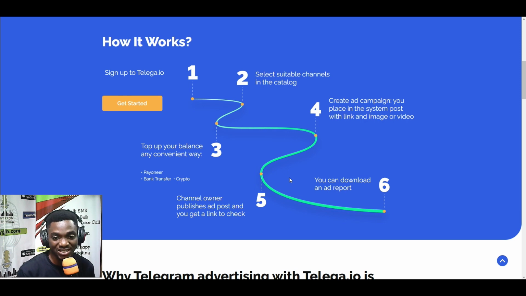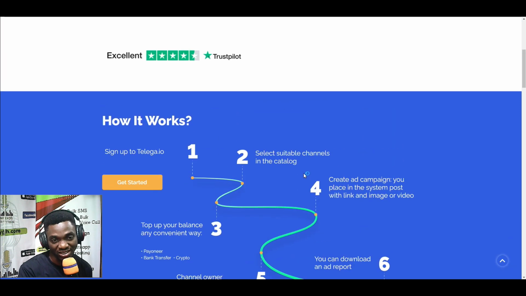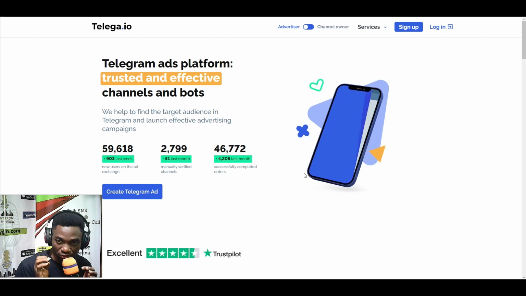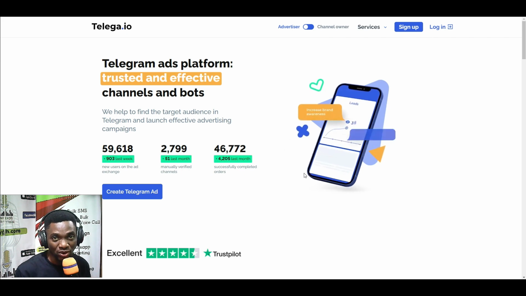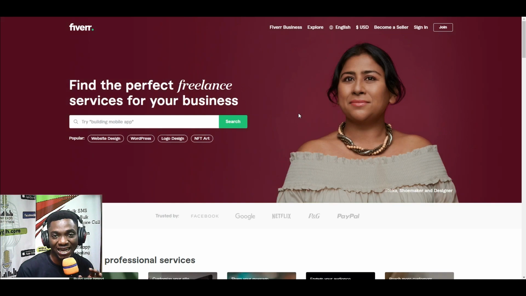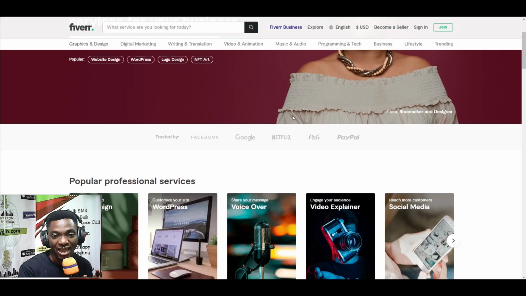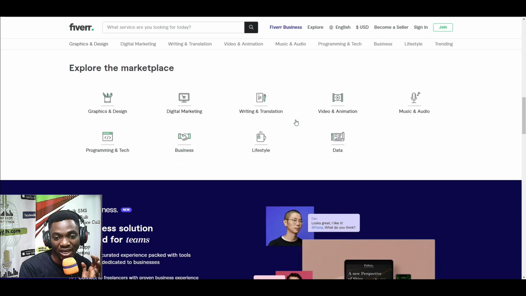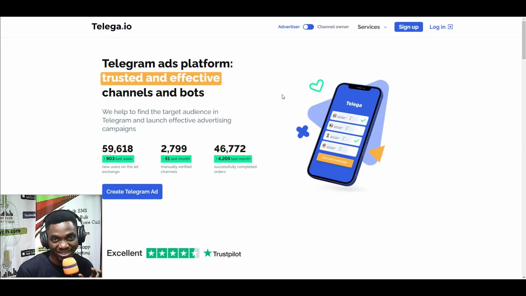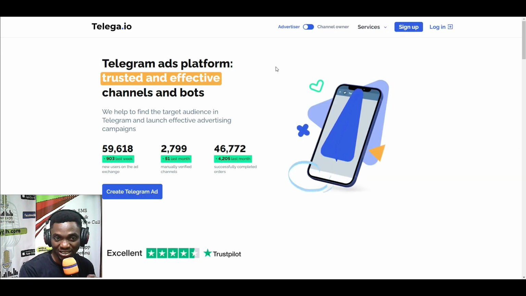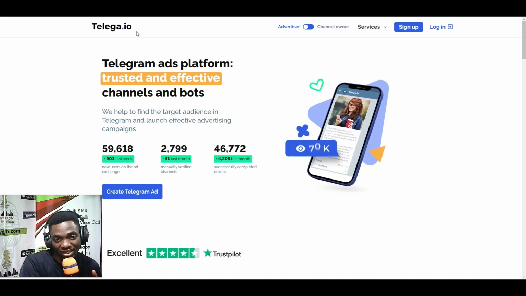There are so many ways you can make money with this, and it's very simple. I'll take you through all the steps in creating your account and placing ads. This is very simple. You can sell your service on Fiverr as an advertiser, and when someone buys your gig, you can come here on Telegram, place the ad, and you get paid. So you can try this.